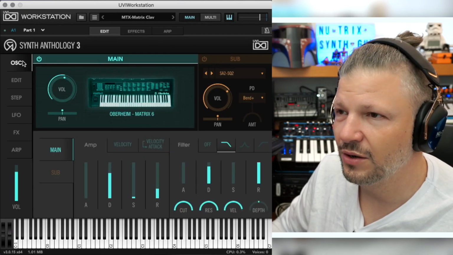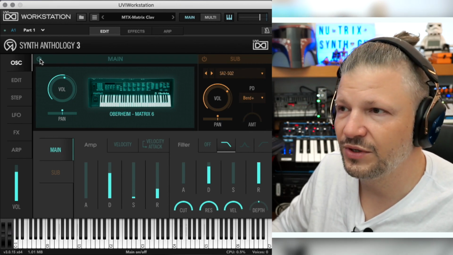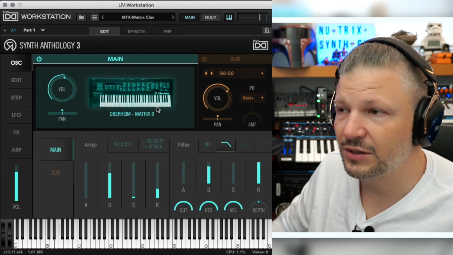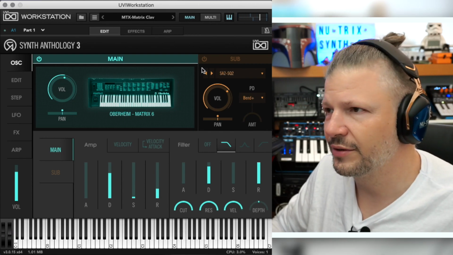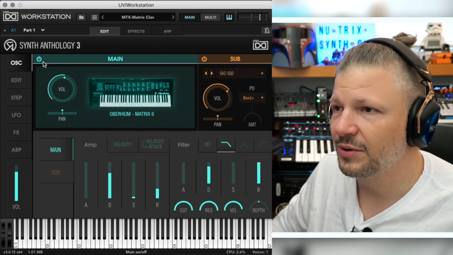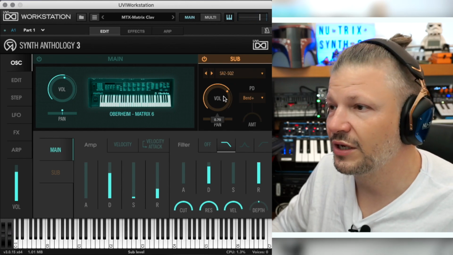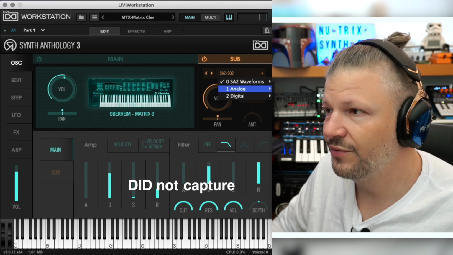So let's go back to oscillator. You've got two options here. The first one, you can turn it on and off. This is no sound. So you hear this one. This is a sample of the Oberheim Matrix 6. I used to own one of those. That's a cool thing to have. And you have the sub. Sub is another sound, usually under the original one. In this case, you have different waveforms you can play with.